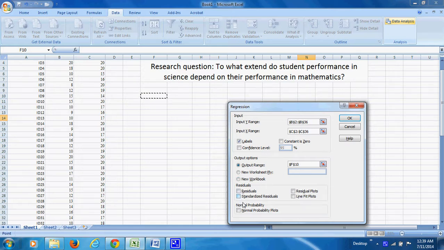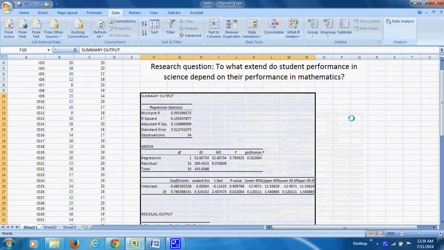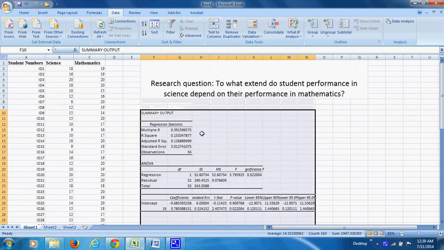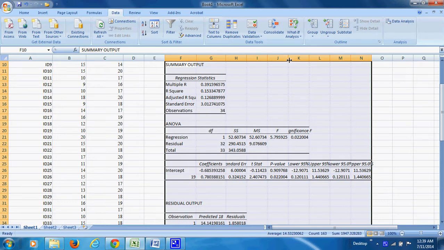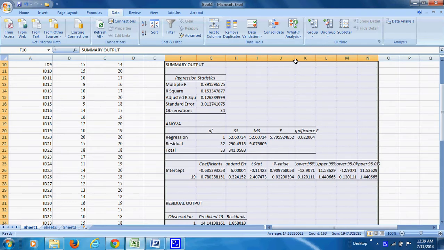Then we have residuals. We can plot residuals, standardized residual plot, normal probability plot, and so forth. But let's just take one, the line fit plot. That is the scatter plot and the line of best fit. Then we click OK. You see that when we click OK, the regression analysis result is displayed here.